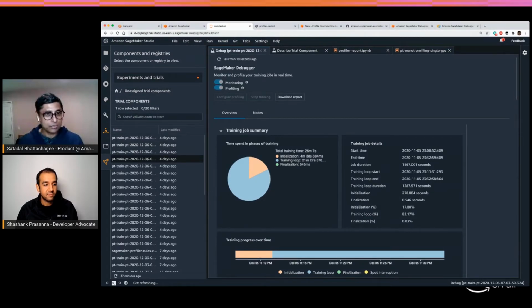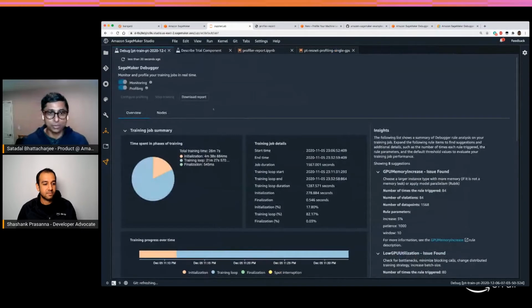And I have run a training job ahead of time for this demo. As you can see here, it's a PyTorch model, single node. I have not done distributed training. Obviously, the debugger supports distributed training.